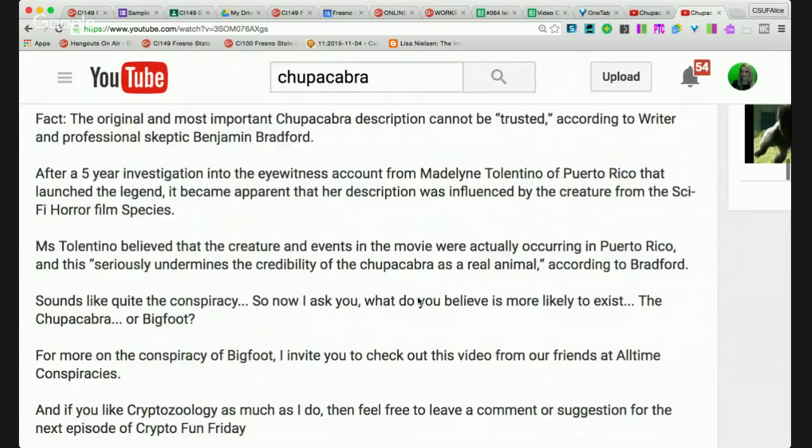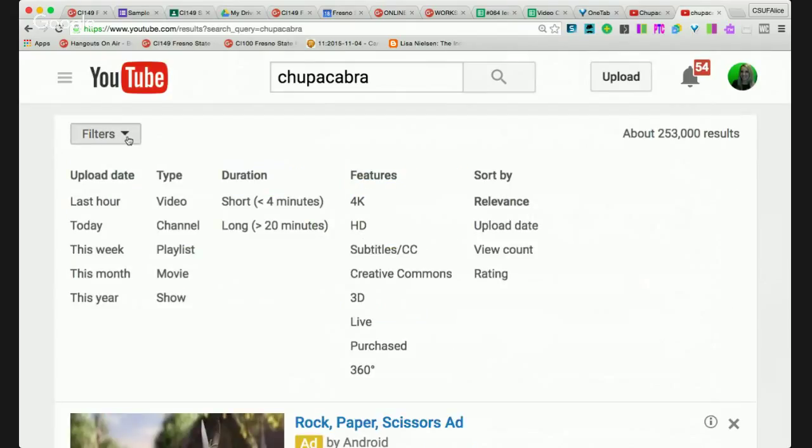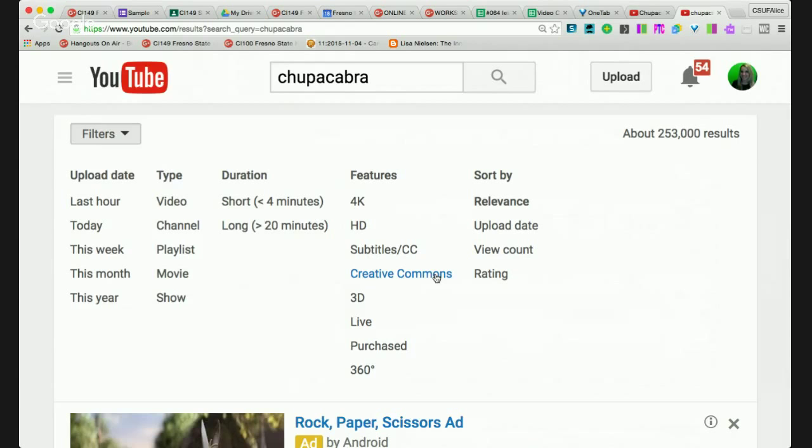So what I need to do is search for chupacabra. And then after I search, do you see where it says filters? I'm going to sneeze. So I can filter it for Creative Commons. This is a really important step, that you know that you can only edit Creative Commons videos. Okay, cool.